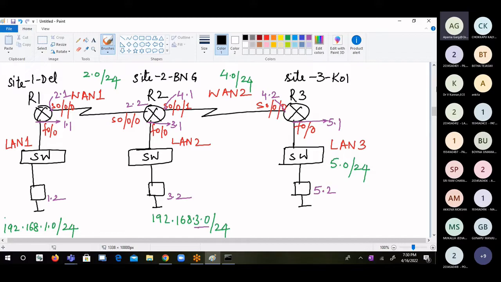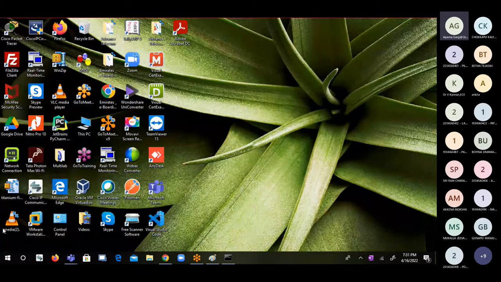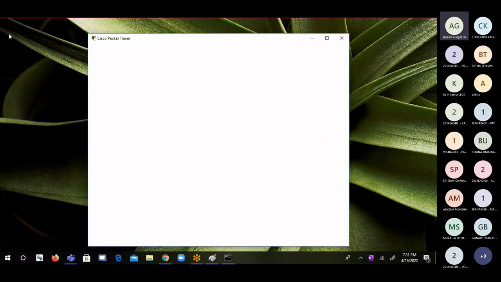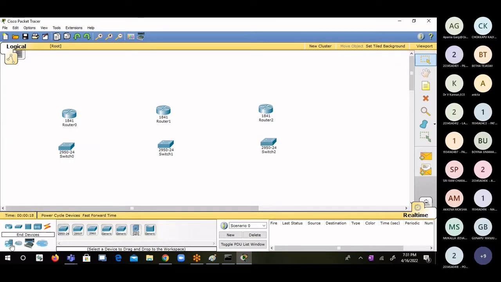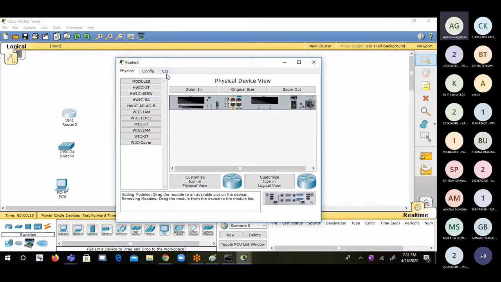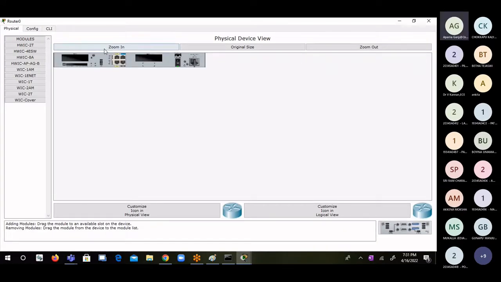So let's implement it. Right, as per the topology, I'll show you the routing device. Let me show you the routing device.